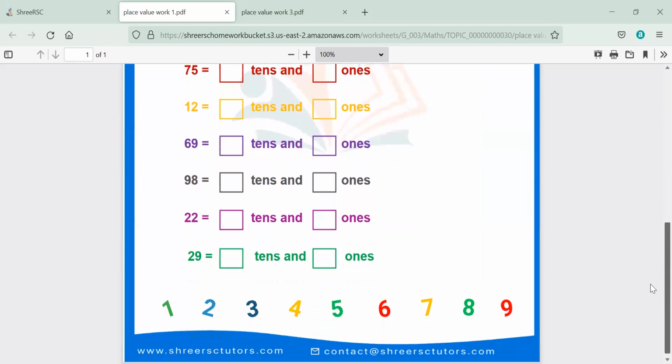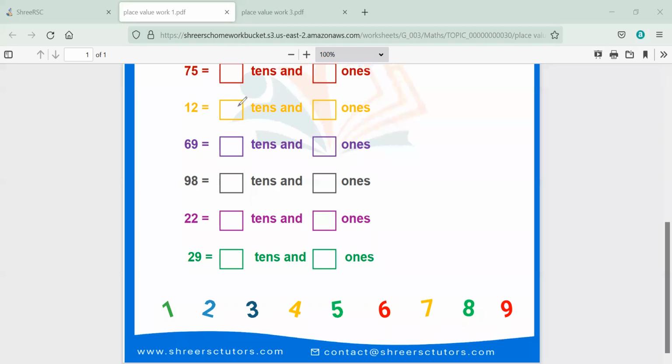Let's try to do the next question. Here, in 12, we have 1 tens and 2 ones. In 69, we have 6 tens and 9 ones. In 98, we have 9 tens and 8 ones. In 22, we have 2 tens and 2 ones. In 29, we have 2 tens and 9 ones.